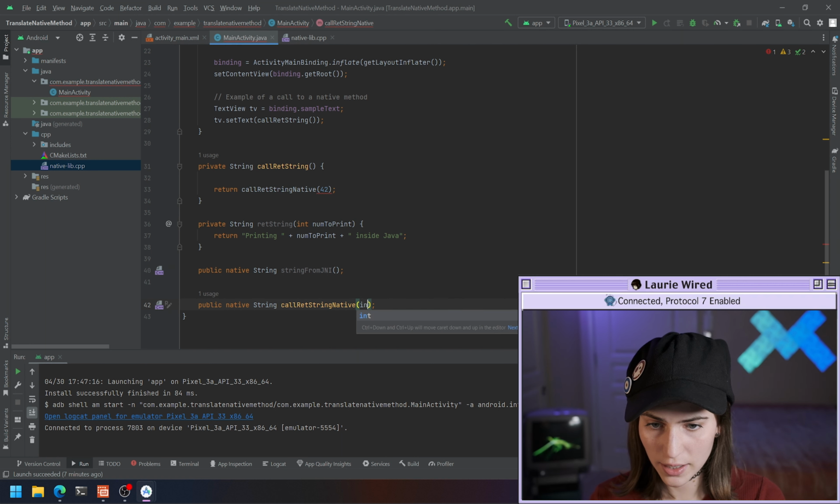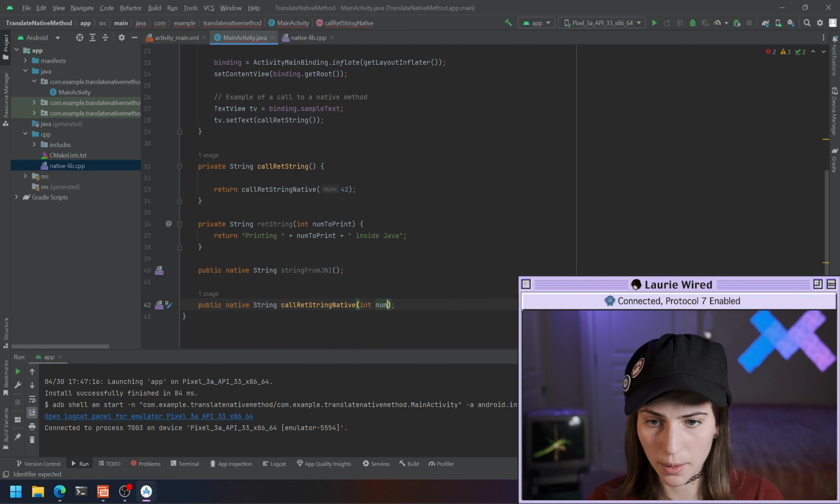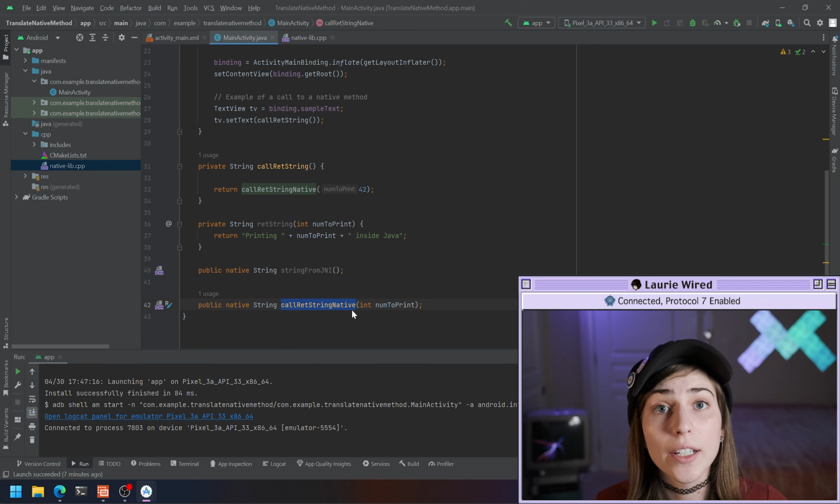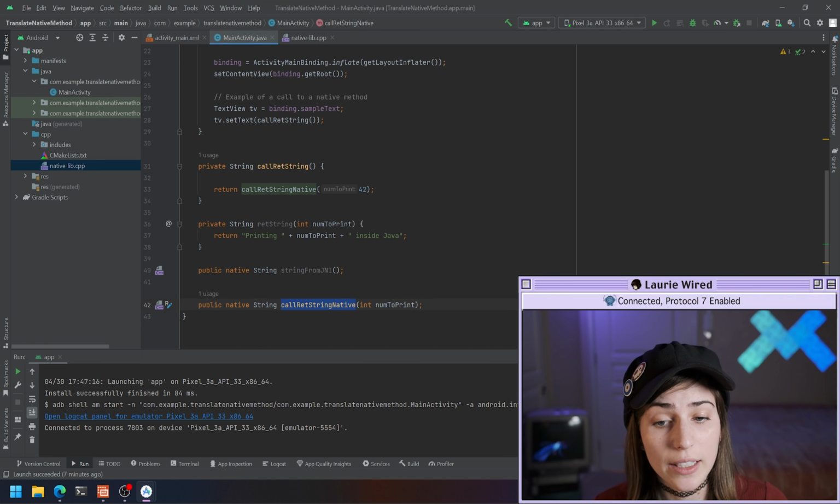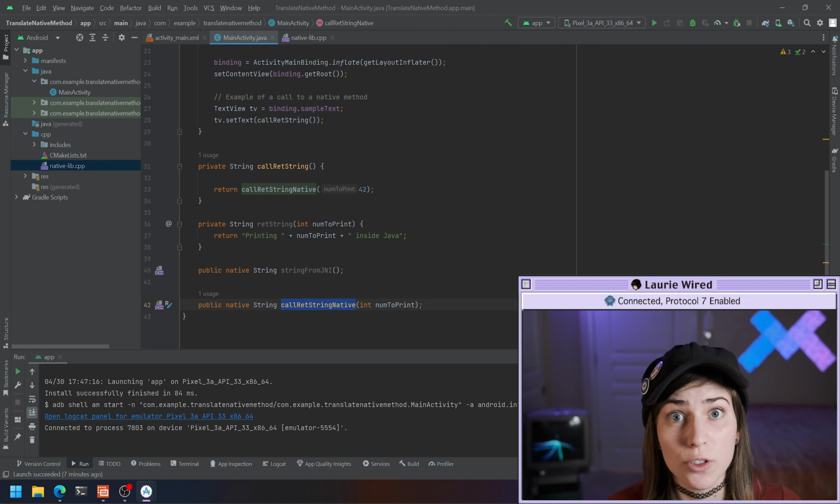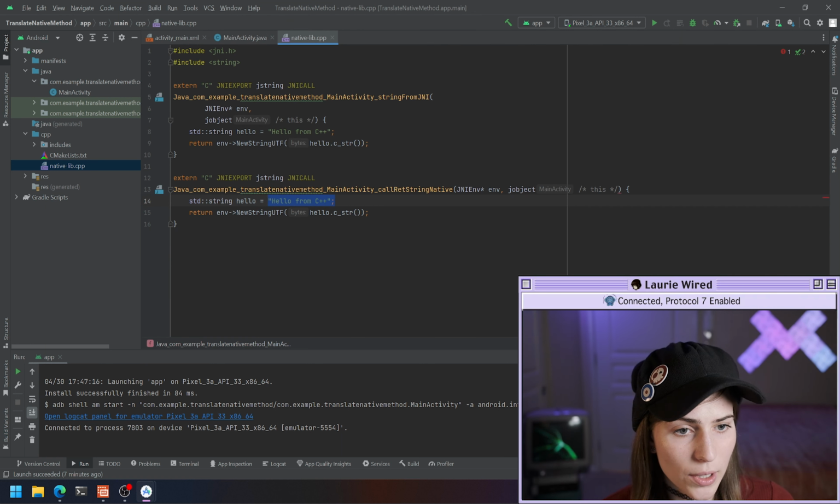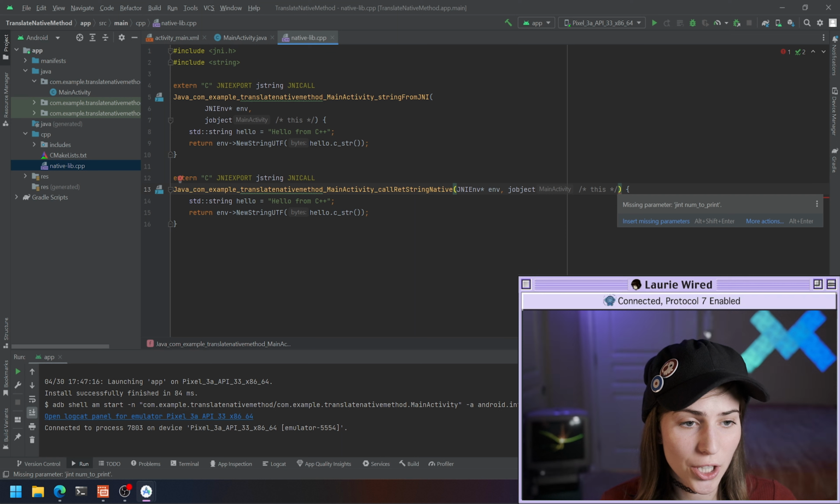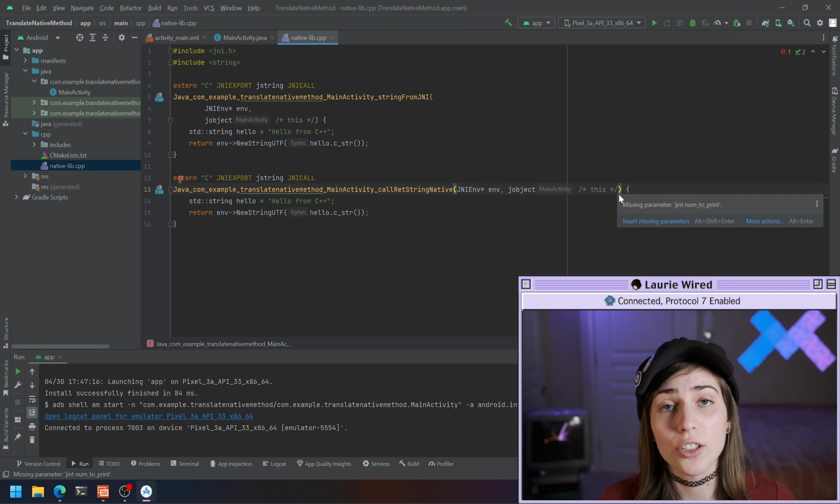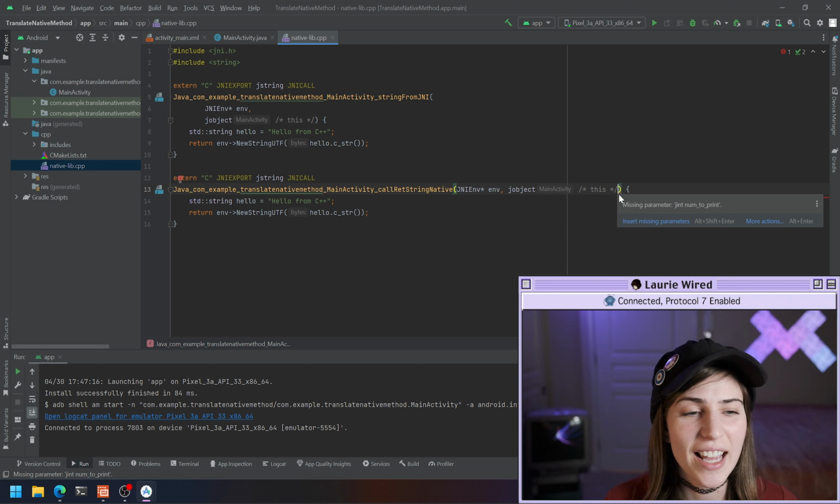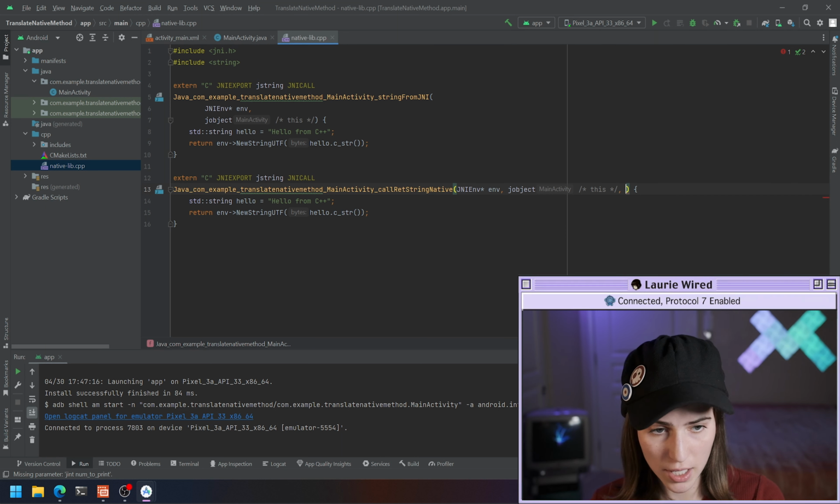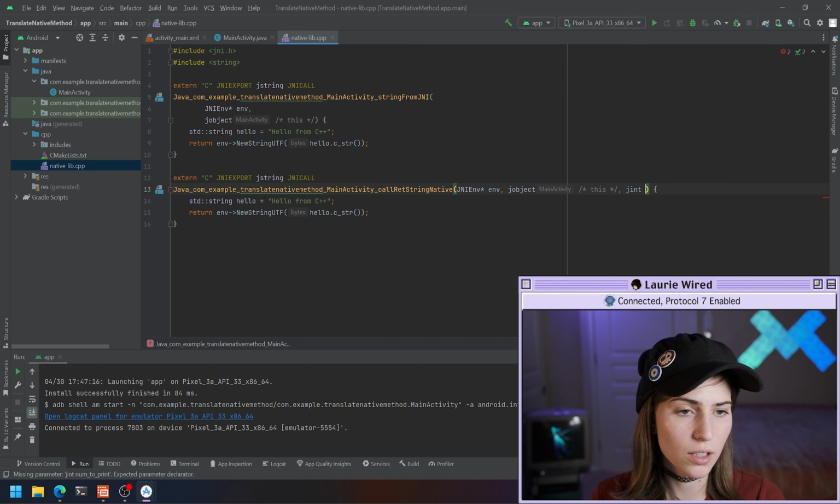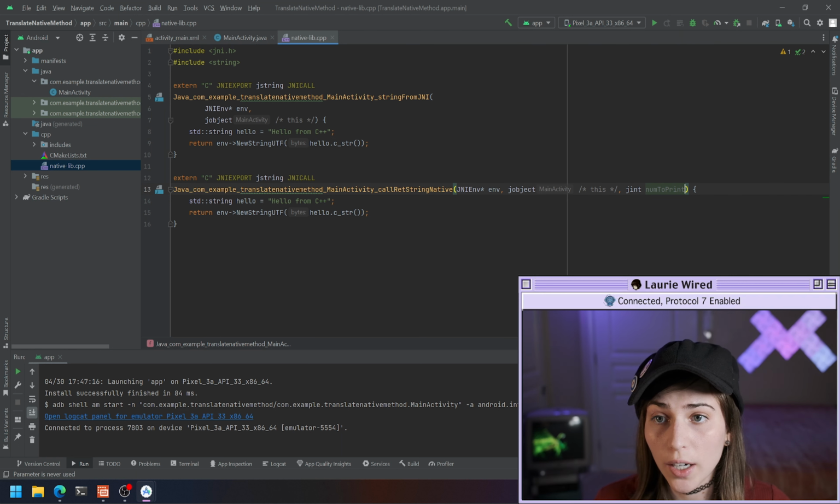So let's do int, and then we'll call this num2print as well. So we need to change our native definition of this call ret string native method. We need to have that take in an integer as well. So that's going to take in, see, Android Studio is really nice. It'll tell you that it's expecting another integer. And remember, this is taking an integer from Java code, so it's going to be of type jint. And so we need to do comma to pass another parameter, jint. We'll just call this num2print as well. And there we go. So now our signatures are matching.